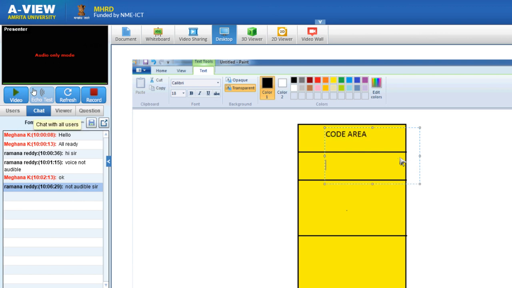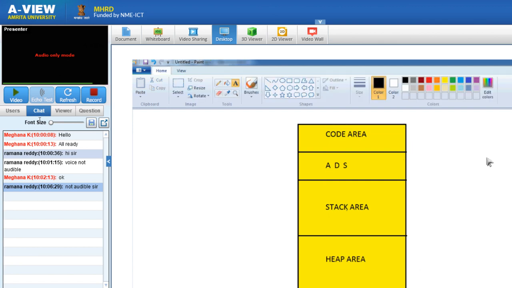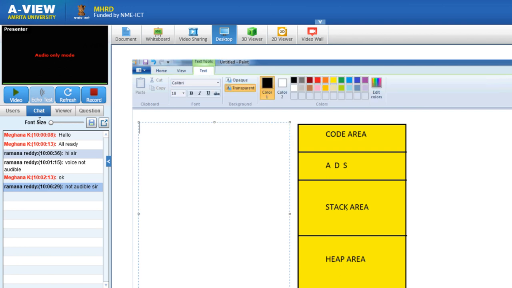The second part is called as ADS. What is ADS? ADS stands for alterable data segment. I'll explain this to you one by one. And this is stack area, and this is heap area. Okay, let's learn one by one. First is code area.